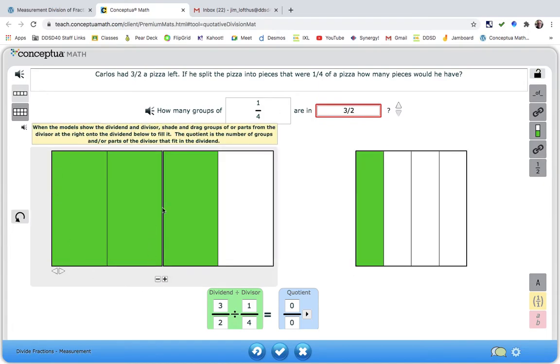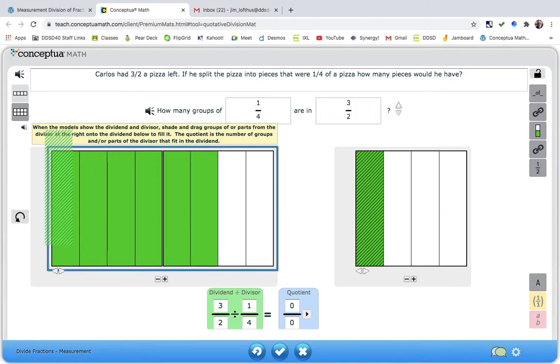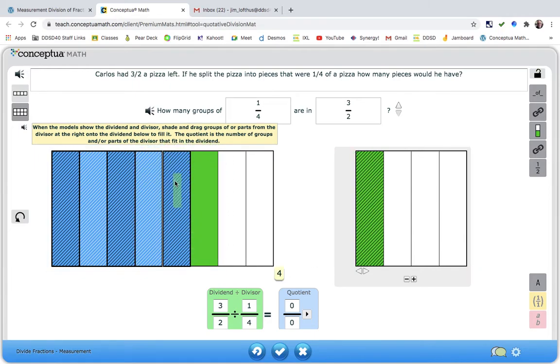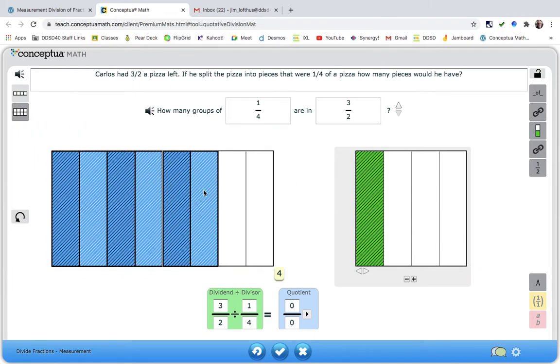And watch what happens over here. We have a pizza, and then we have half of a pizza. So we'll take these, and we'll just start filling them in. He should have, there's 1, 2, 3, 4, 5, 6. So he should be able to have 6 servings. Oops, 6. Let's check that. Over 1.